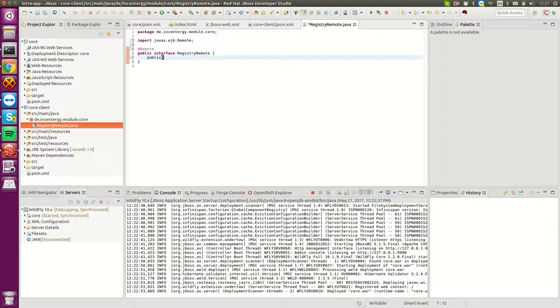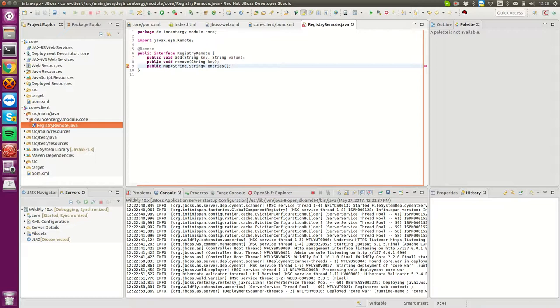So now let's define some functions. Public void, let's just call it add, with String key, String value. So we'll just make a registry where we just have normal keys and values. Public void remove, String key. And then in the end, public Map, we'll just return a map, or let's just call it entries. Okay, so now we have a remote registry. We just have to include the map.